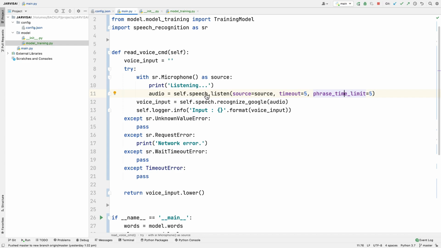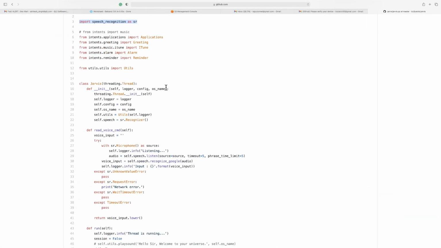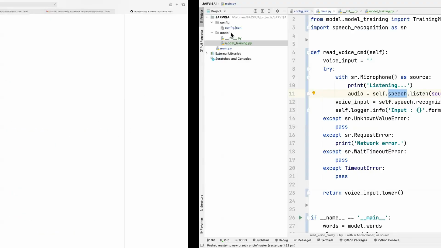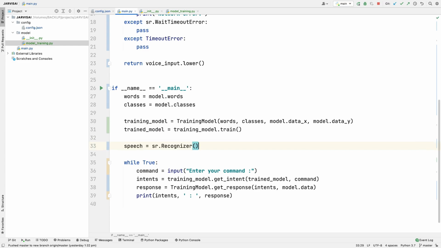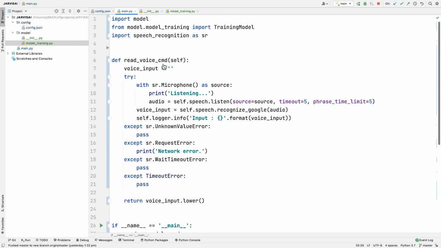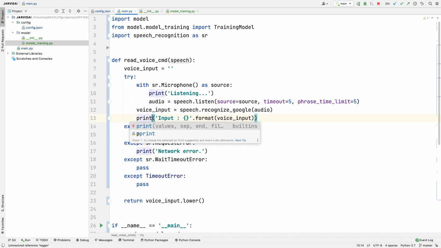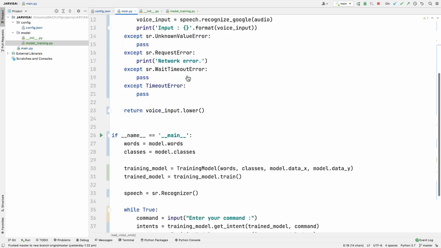So first I need this speech object, right? How can I have that? I need to use this recognizer, right? So let me just copy this code and paste it here in the main, right? And the voice command here we will pass the speech. I'll just remove this self dot. So here I should use print. This is it.